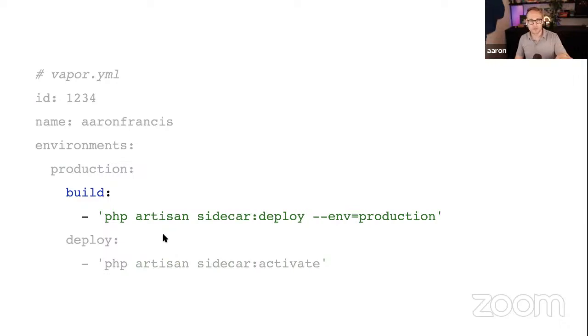Let's look at the build step first. We have separated the Sidecar deploy process into two distinct steps. I was running them as one step. If you remember, I had the --activate flag. They're actually two distinct steps. The first step is to deploy the function. And in the deploy process, there are a lot more things required than in the activation process or in the execution process.